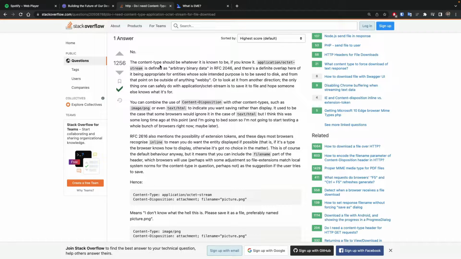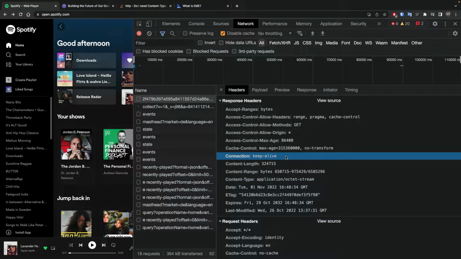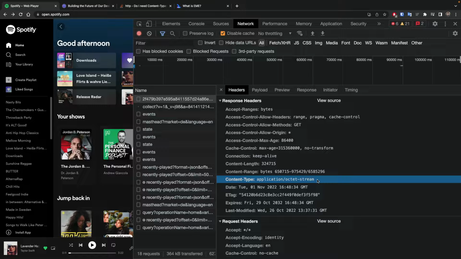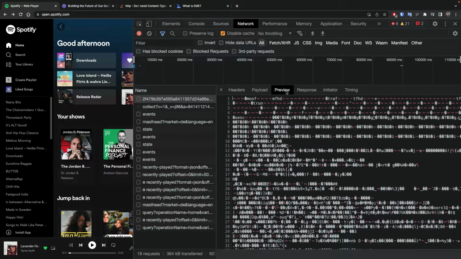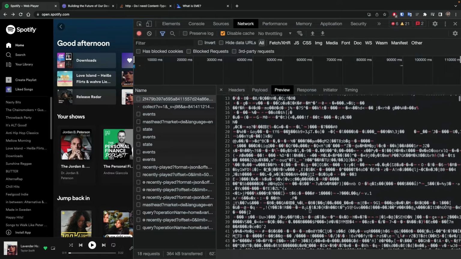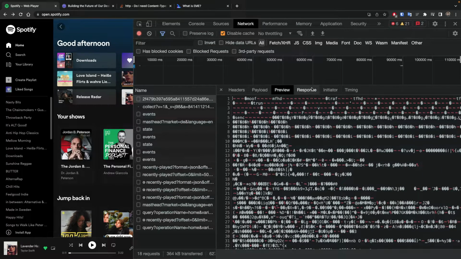So the content type octet stream is basically arbitrary data defined in RFC 2046. What this means is that the only purpose of this kind of a content type is to be saved to disk. This can be any kind of data that the server sends to the client without specifically defining what kind of a data this is going to be. So it's not like it's obfuscated, but it's very, very flexible. And if we look into the preview, we can see that this is basically a blob. So it's basically a raw data, and I assume there's some metadata inside.